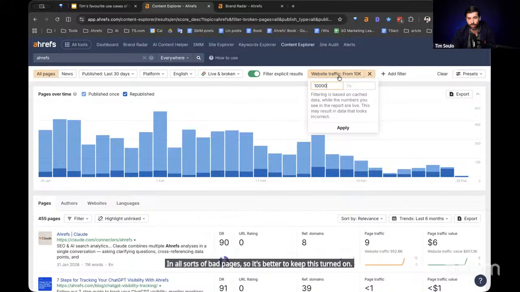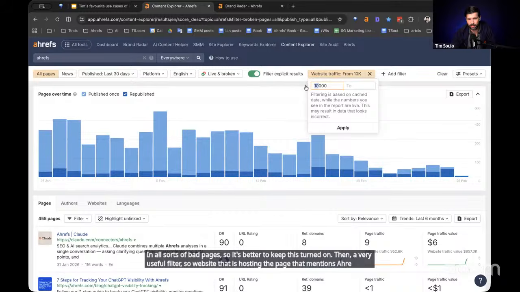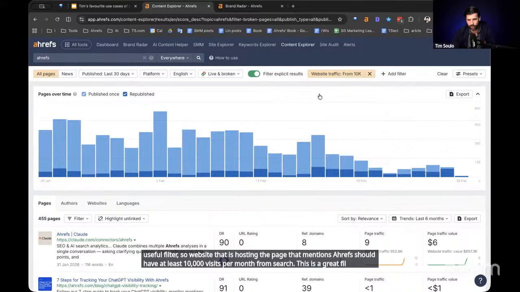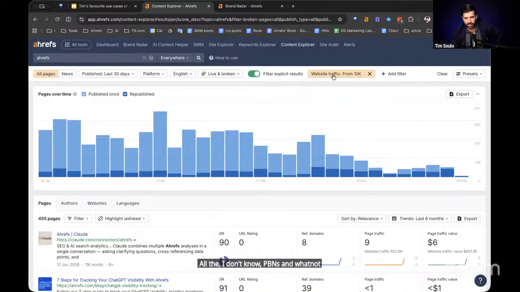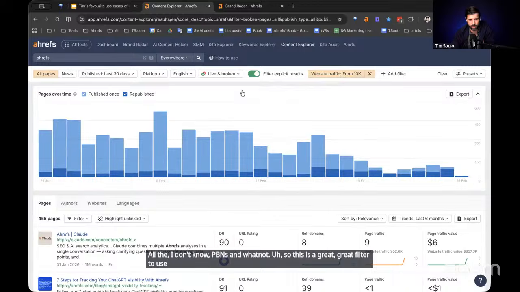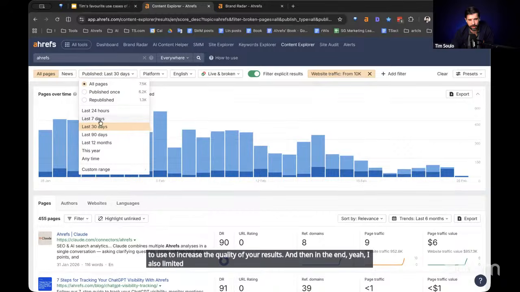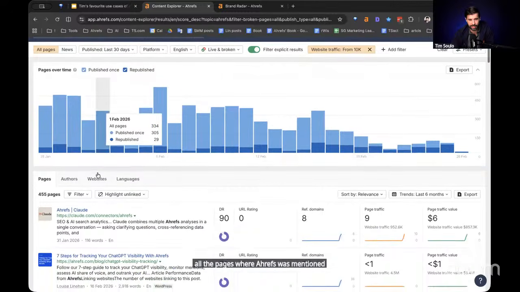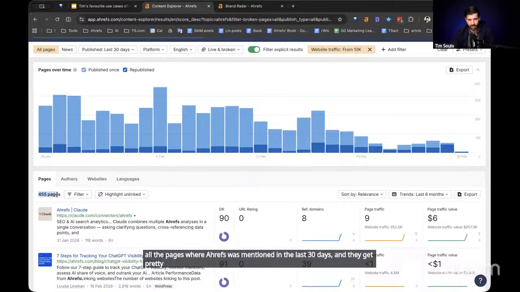Then a very useful filter. The website that is hosting the page that mentions Ahrefs should have at least 10,000 visits per month from search. This is a great filter to filter out all sorts of low quality websites, all the PBNs and whatnot. So this is a great filter to use to increase the quality of your results. And then in the end, I also limited the publish date, so when these pages were published, to the last 30 days. I want to know all the pages where Ahrefs was mentioned in the last 30 days. And we get a lot of them, 455 pages.